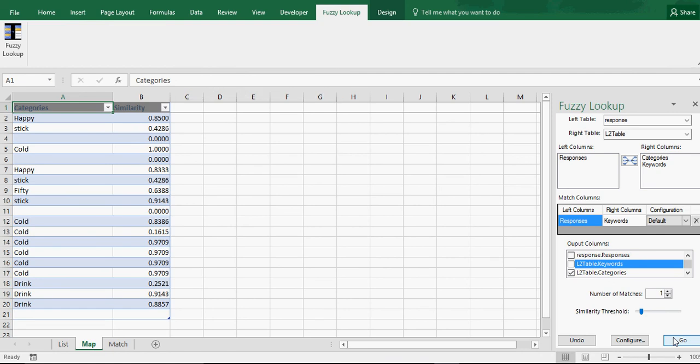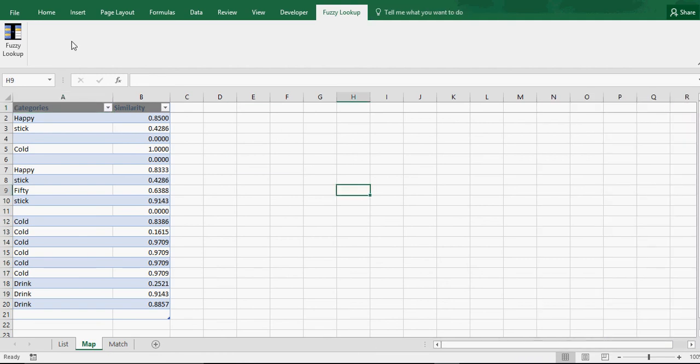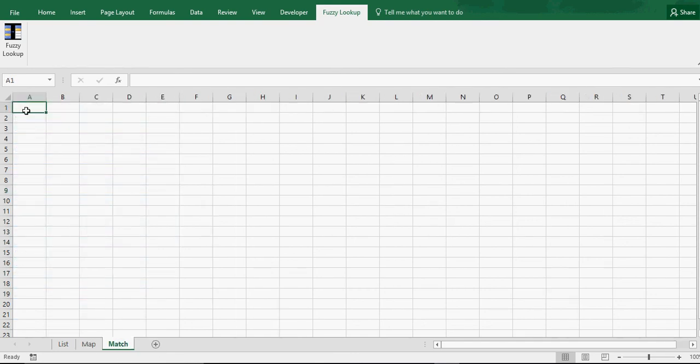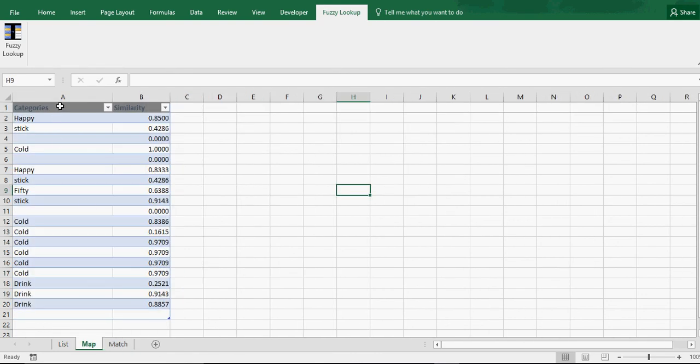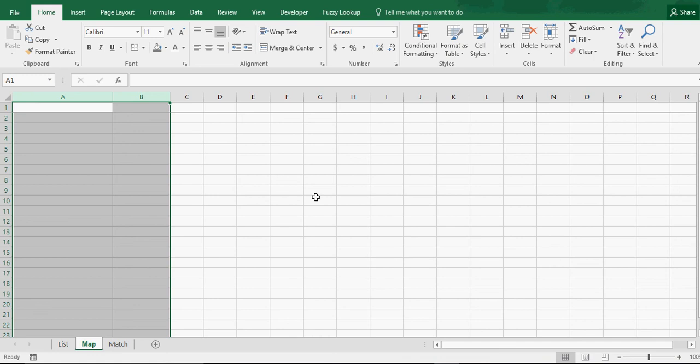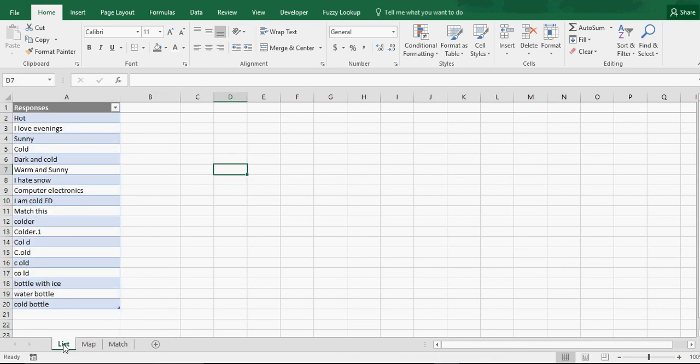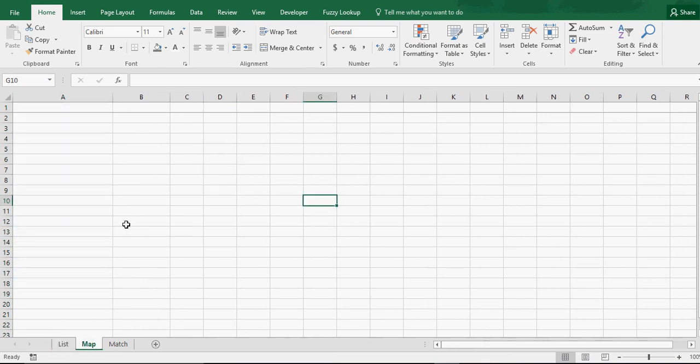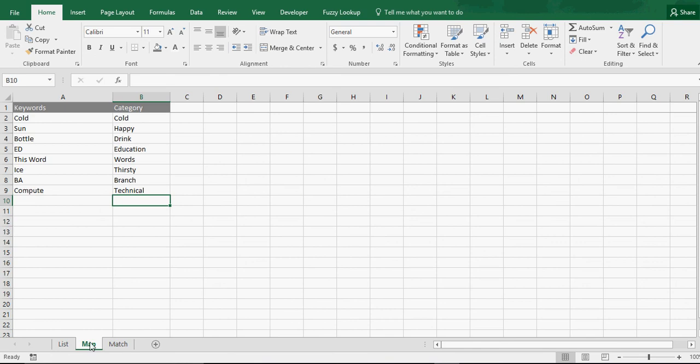Oops, shoot, I didn't want to do that. I was on the wrong one. Shoot, I wanted to go here. I accidentally overwrote my categories, and I can't undo that. Okay, hold on a second. Let's clear this. I'll remap this. Hold on one second.